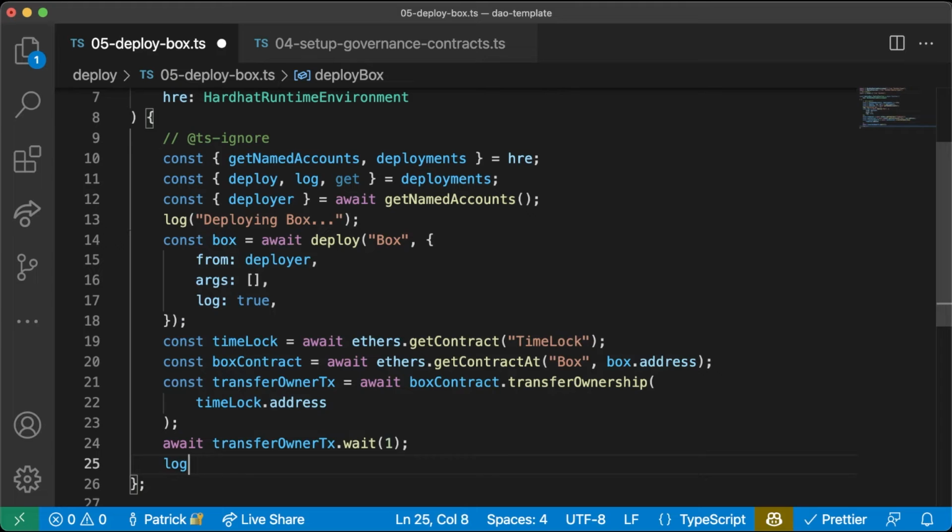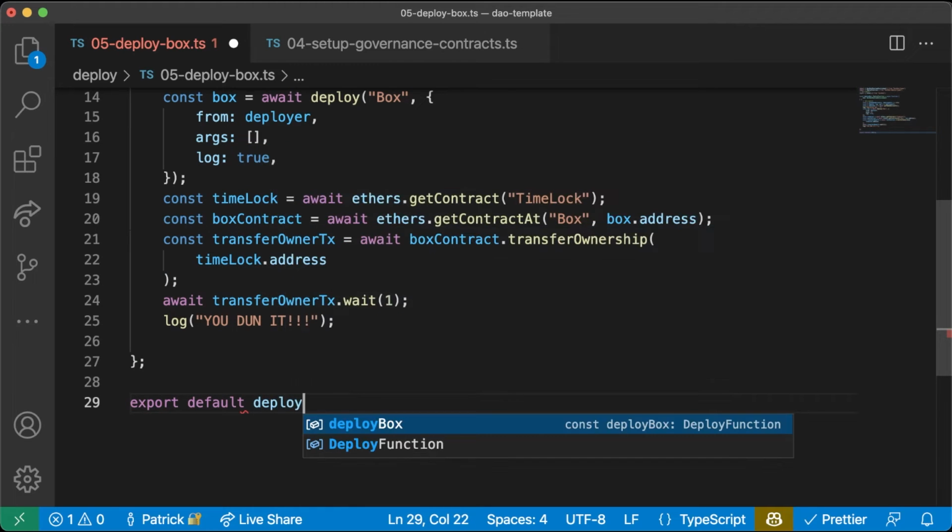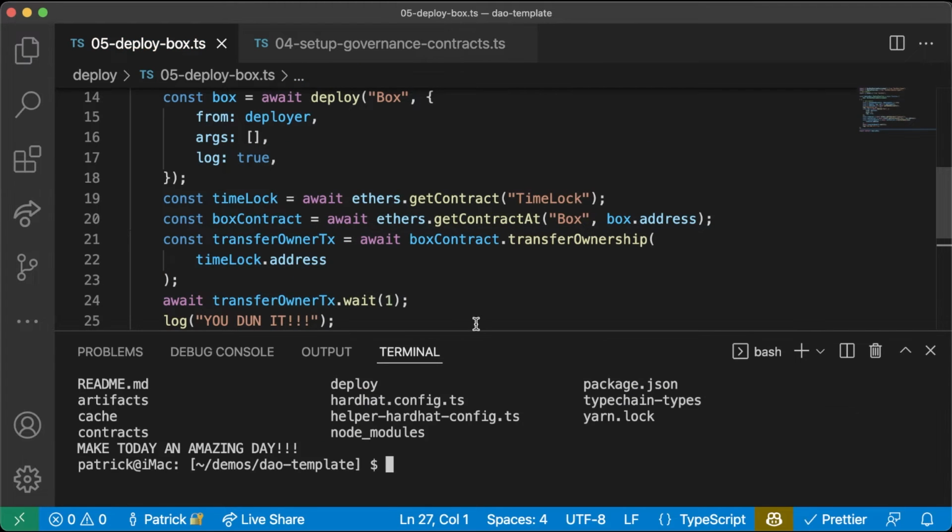Do a log. You done it. And then we'll do export default deployBox. Ooh, let's see if this works.